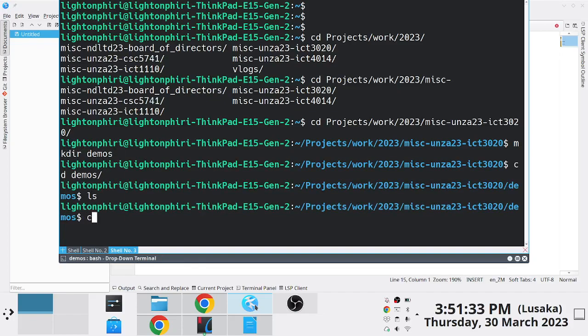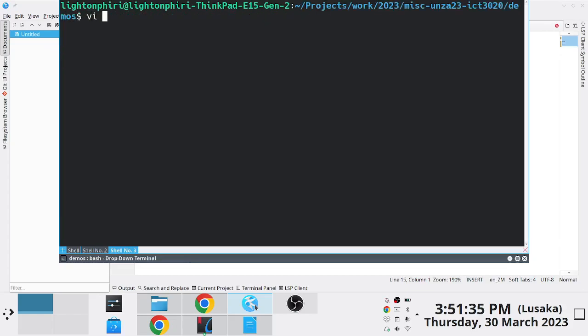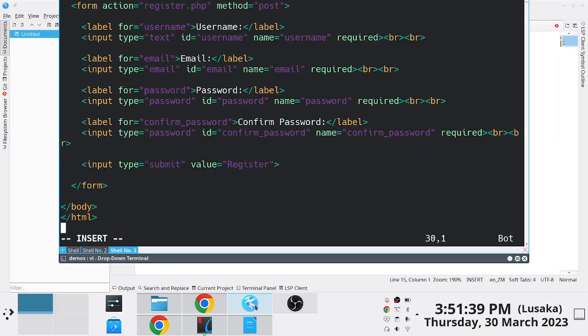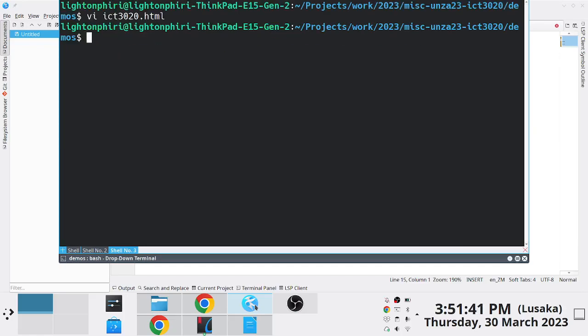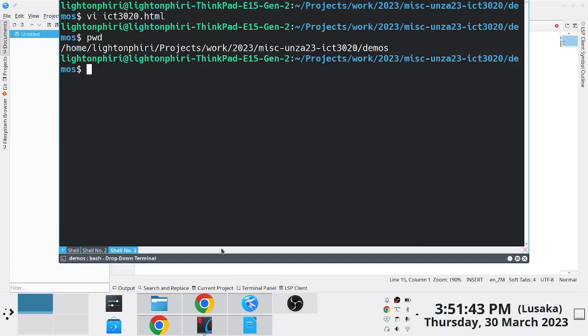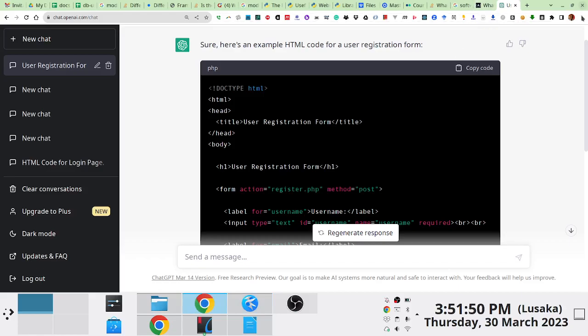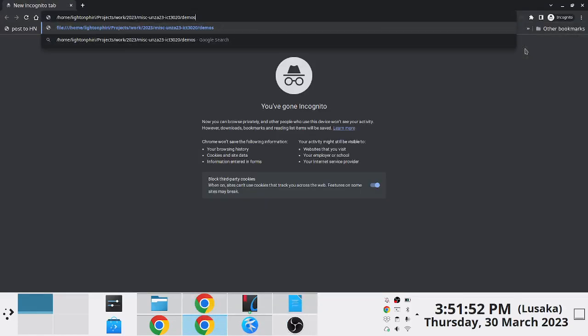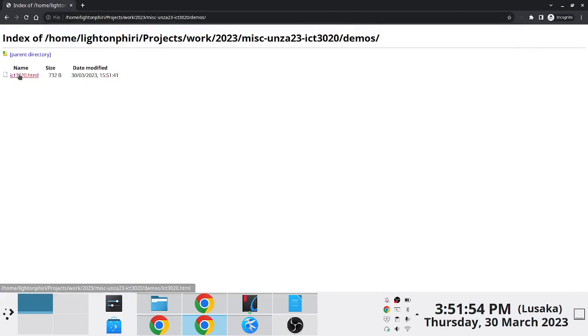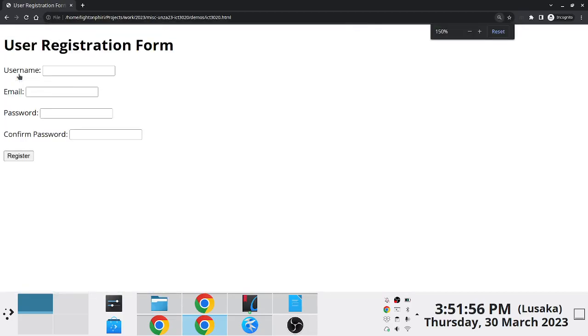And then in here, I'll just say ICT3020.html or something, right? Because I'm lazy like that, I don't want to write this raw HTML code, which Dr. Wali is probably going to teach you how to write. But the code that ChatGPT has shown me is this, right? If I open this page, this is how it would look like, yeah?